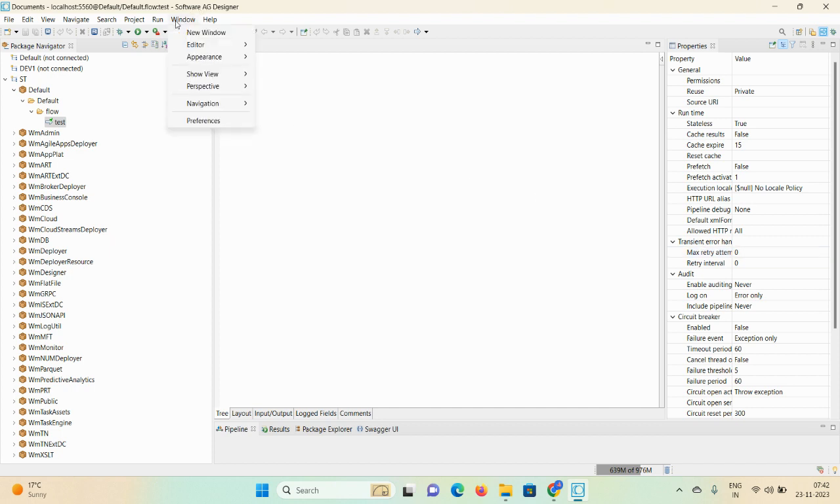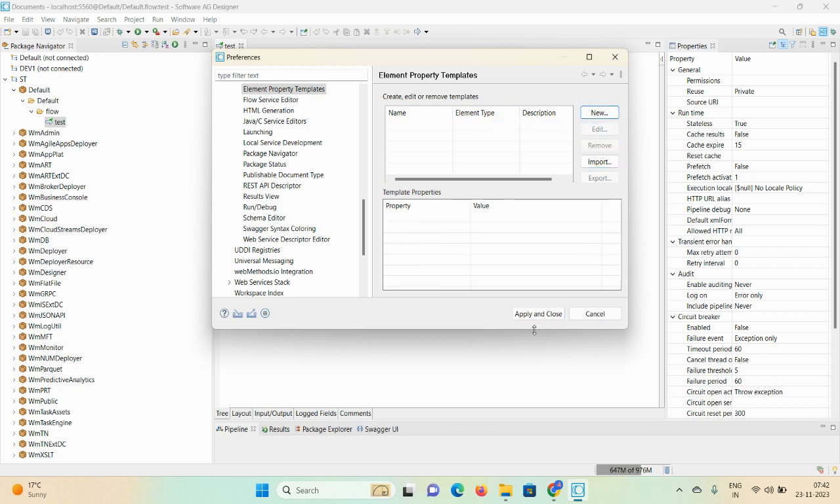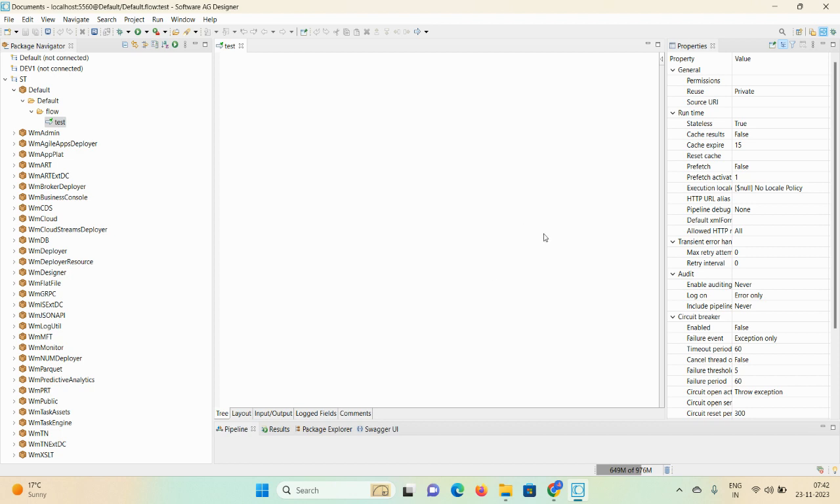But I want to delete this particular property template. Then again go to the preferences option, and here click on this property template and click on remove, and then apply and close.